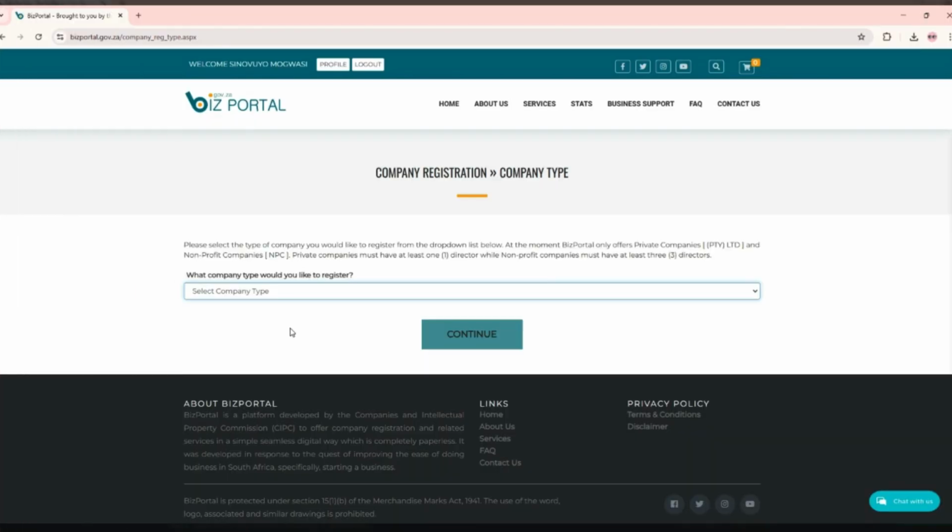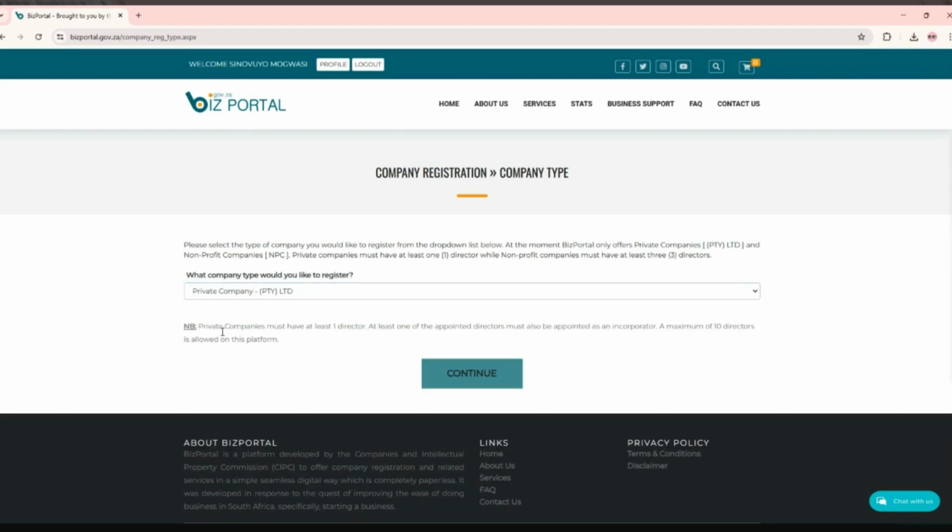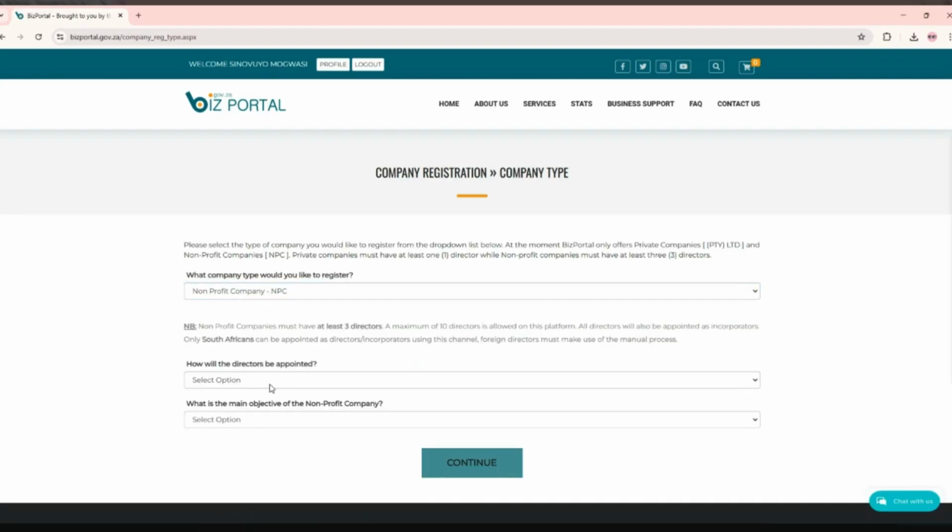So we will click private company, and you'll see it tells you that a private company needs to have at least one director, and a maximum of 10 directors are allowed. For example, if you click non-profit company, it will tell you that you need at least 3 directors, and only South Africans can be appointed as directors in your non-profit.